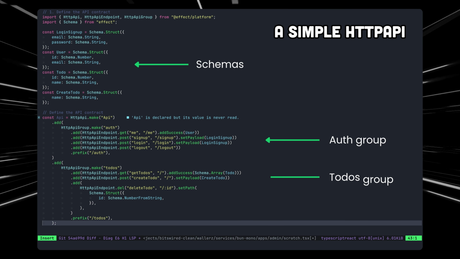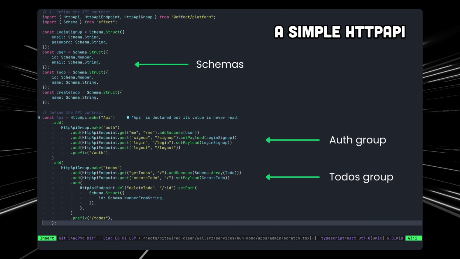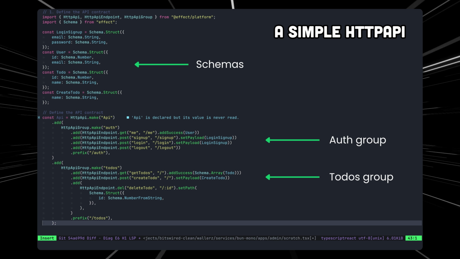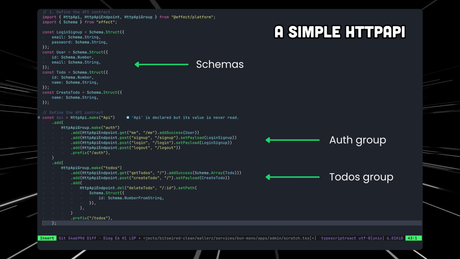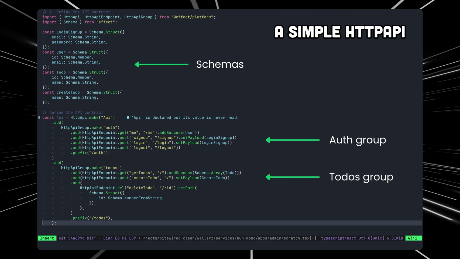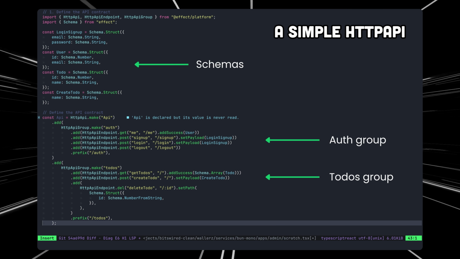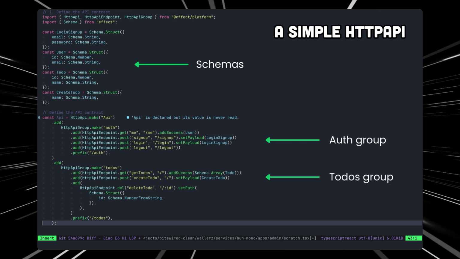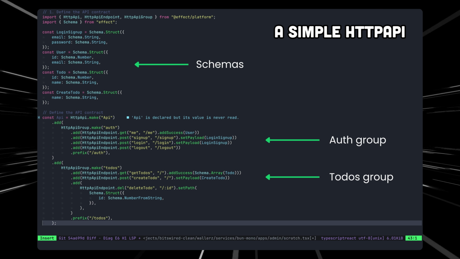Let's dive into the code. For our example, we'll create a simple Effect HttpApi. Briefly, an HttpApi is created in two steps. You build the contract that includes the route, possible errors, input and output schemas. Then you implement the contract separately. It's a very nice way to separate API definition and implementation, resulting, in my opinion, in a better code structure.